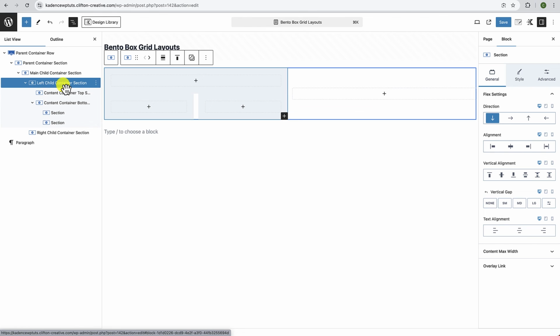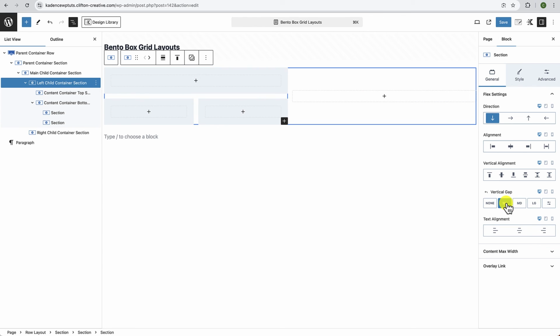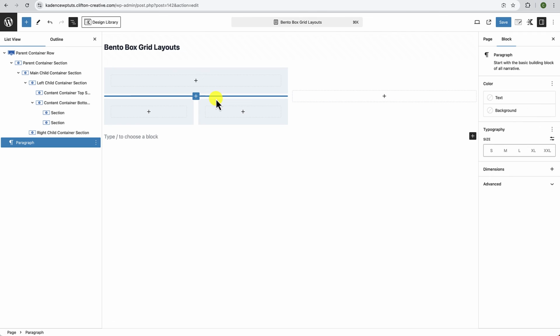So we can see that here. I'm going to select that, move over to the right, and here we'll see that we now have a vertical gap option. Okay, so I'm going to go ahead and add a gap, and I can say, let's do a small gap and see how that looks. And that looks great. So now our left side of the Bento Box Grid layout is created. We haven't added any content to it yet, but we can visually see what it looks like. So the wireframe component portion of it is now done.